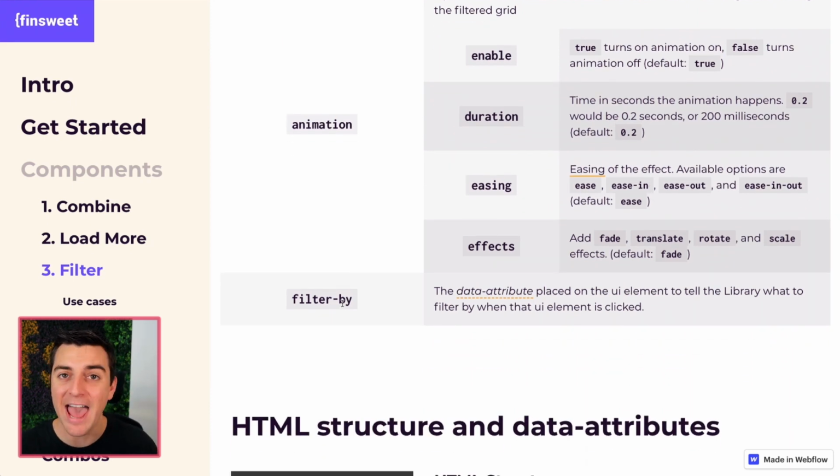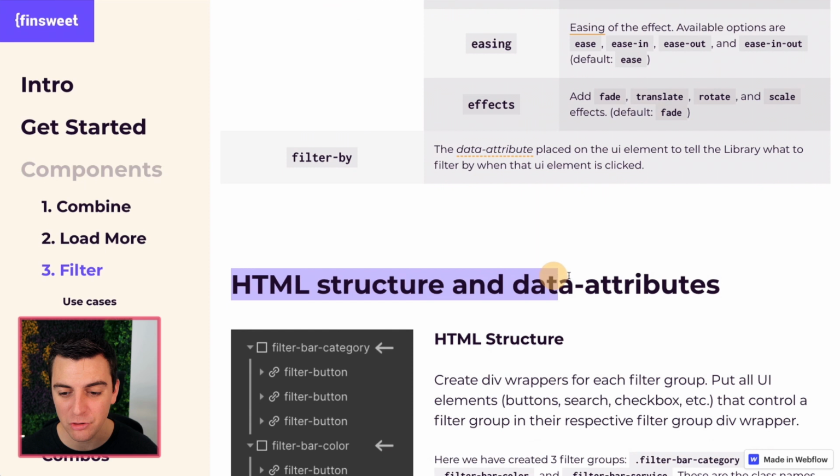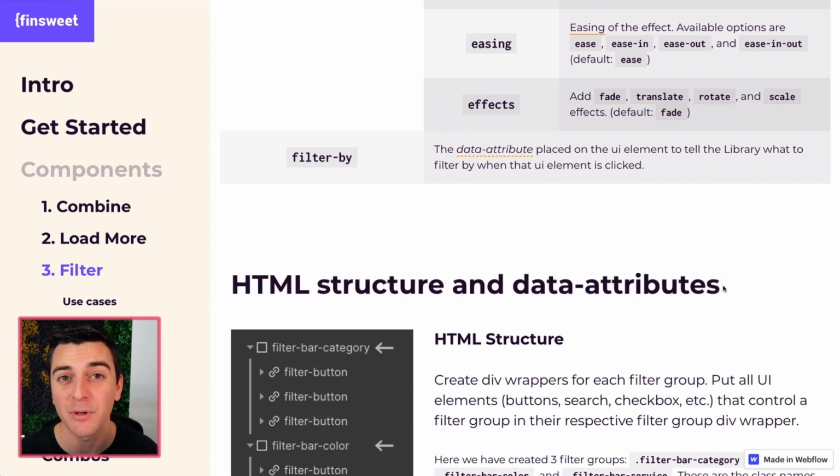Filter by, that is what we have not touched yet, and that's what we're about to get into. We're going to go further into this HTML structure and data attributes. It's an important part of filtering. It's super, super easy, and we're going to get into it right now.